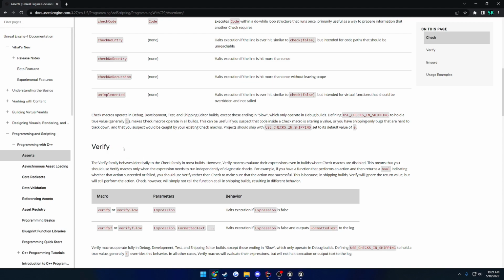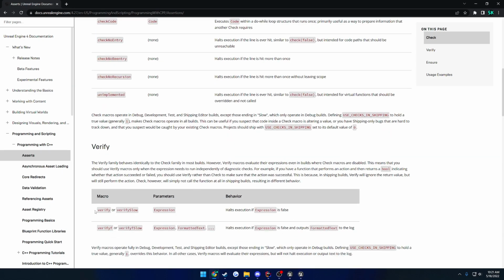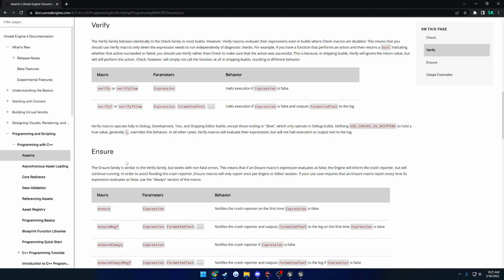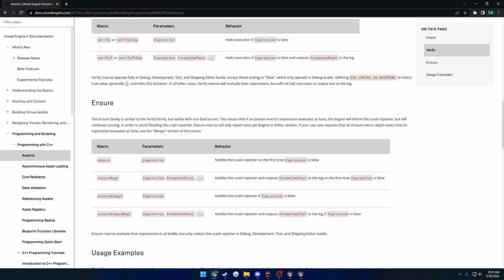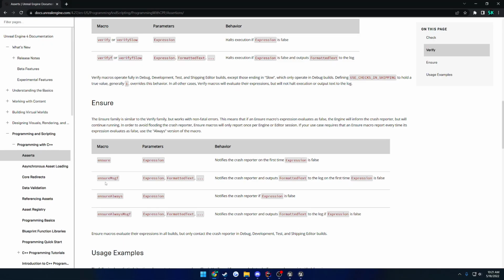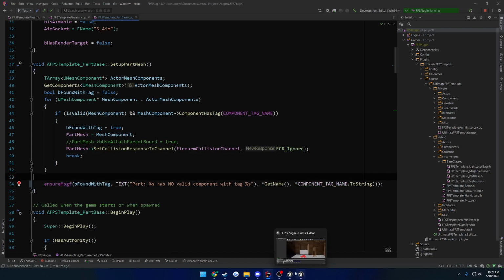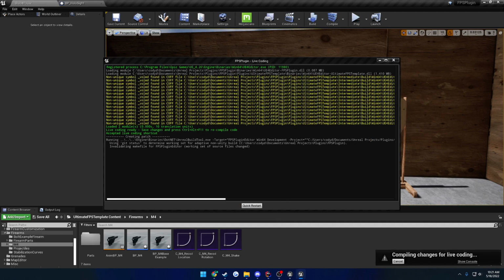Verify works in a very similar manner to check. However, this can continue to run through shipping. Then we move down to ensure. This has a different result, so we can go ahead and show you the result here. All we have to do is change it to ensure F. Wait, what was it again? No, ensure message F. And here we can see the result. So let's go ahead and run live coding.